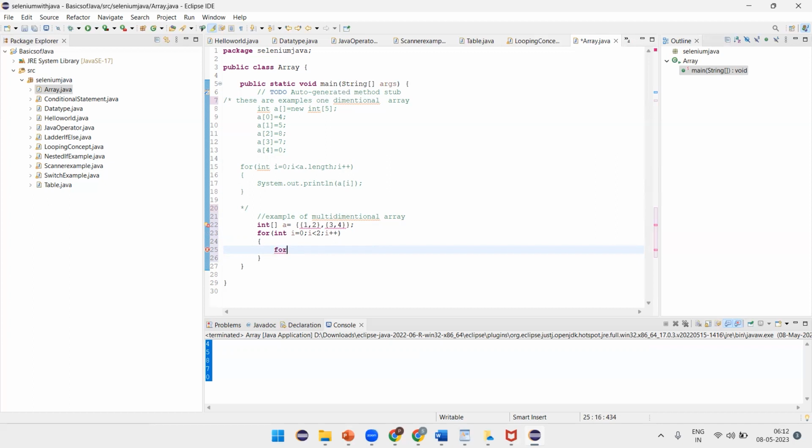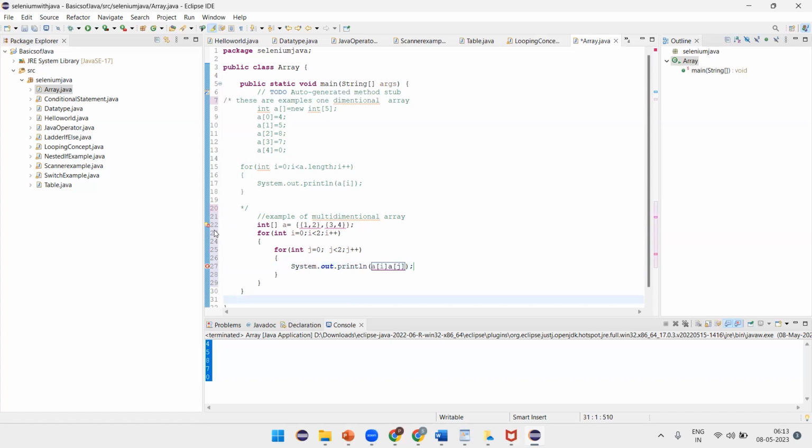Then for j equals to 0, j less than 2. First I'm writing the program, then I'll see the error. j plus plus. Here I'll print. So A of I of J. Space here. A of I and A of J. Okay, now let's see what is the error here.